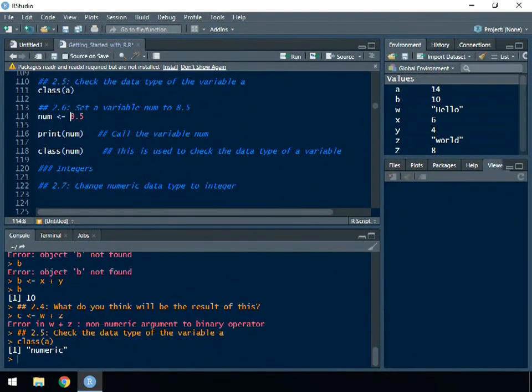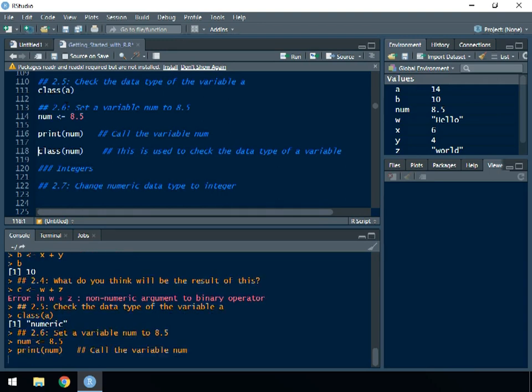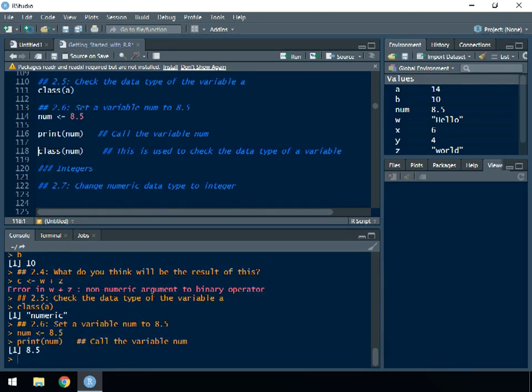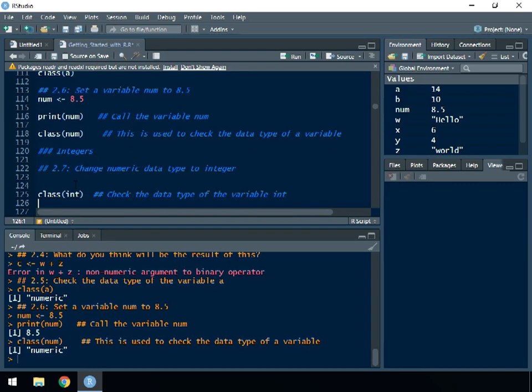So control enter. All right. If you print num, you see that 8.5. We can check the class, the data type, and that tells us numeric, like we've seen. But what if we want integers? How do we change this numeric, this decimal value to integer?